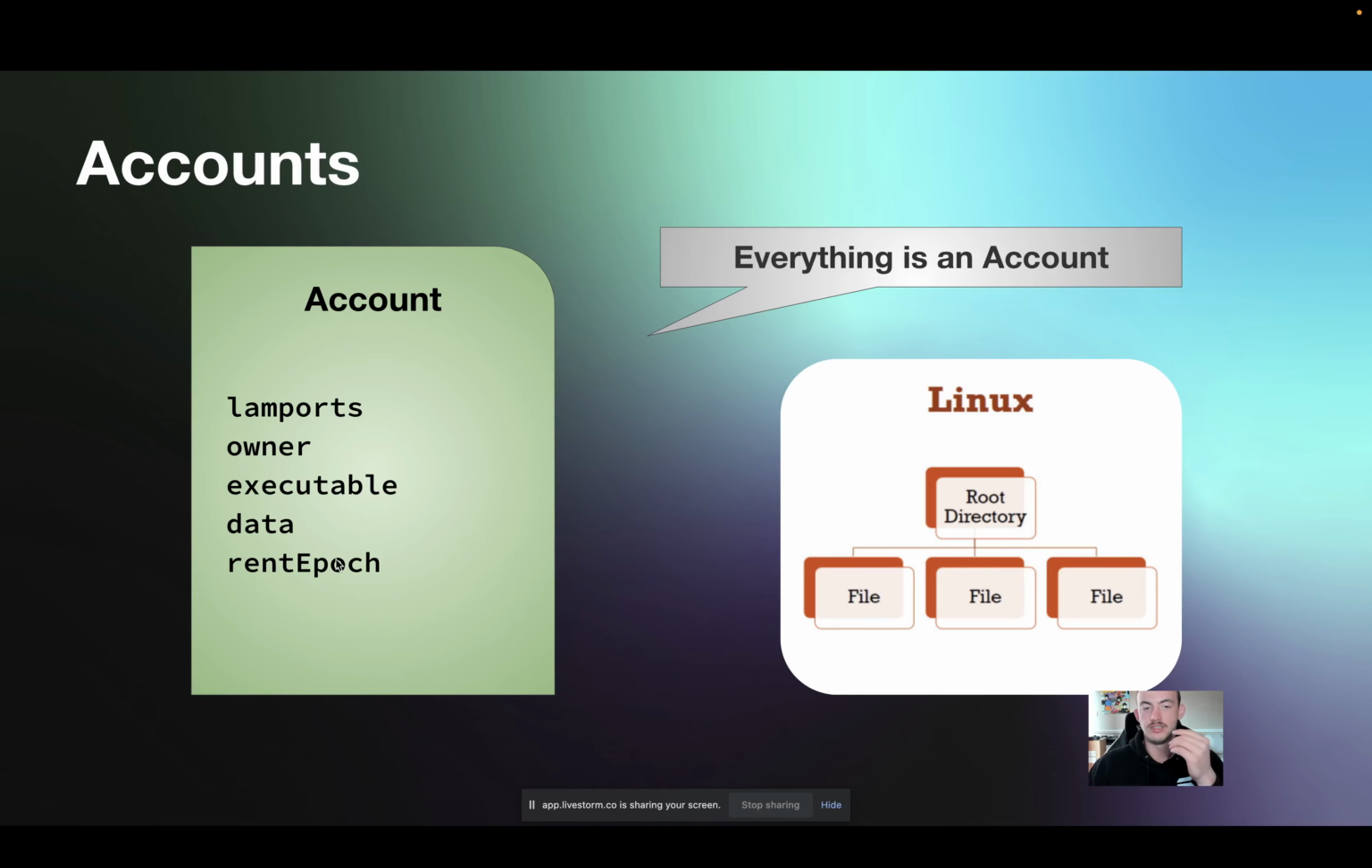And that actually ties into the rent epoch field. So one thing that Solana utilizes for the moment, and they're actually in the process of maybe changing this, is when you want to store data on its blockchain, you have to essentially pay for it. You have to pay what's called rent.